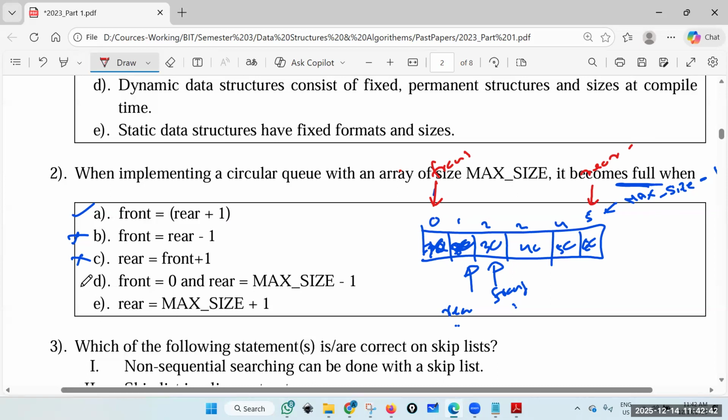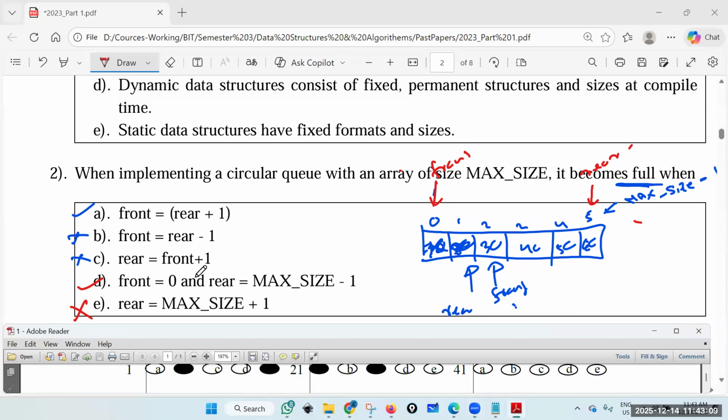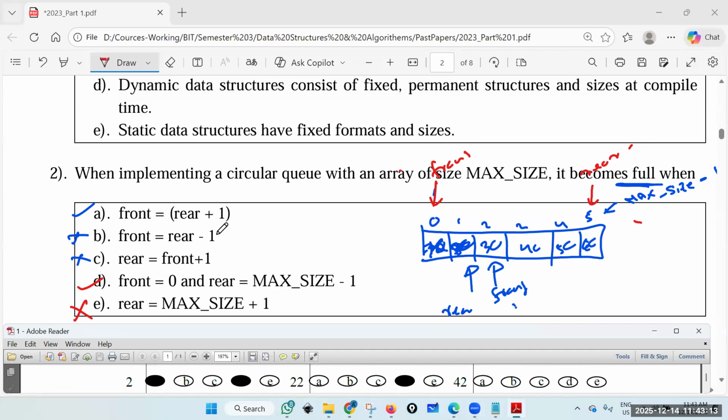It is full. Okay. Rear is max size plus 1. Of course, you cannot have max size plus 1 indices because the maximum you can go is max size minus 1. You cannot even go for max size because it's an index out of bound exception. So therefore, A and D. Okay, A and D.